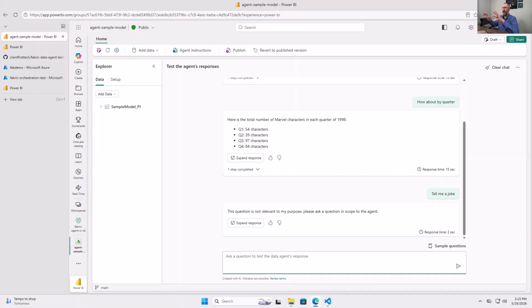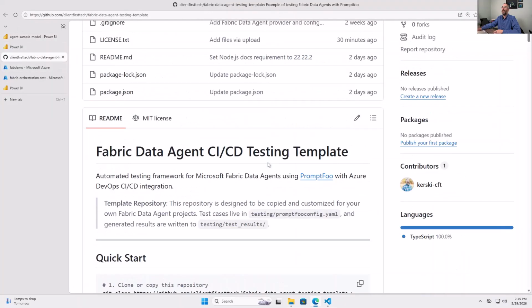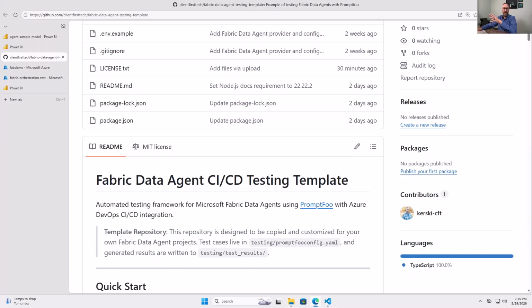So up on my screen, what I've got here is a template to help you get started with testing with Promptfoo and Fabric data agents. I don't want to walk you through how to create the service principal. The one I have today, I've already created, so you'll need to create that, but I'm going to walk you through how to take the client secret and the client ID and integrate that into your template here.